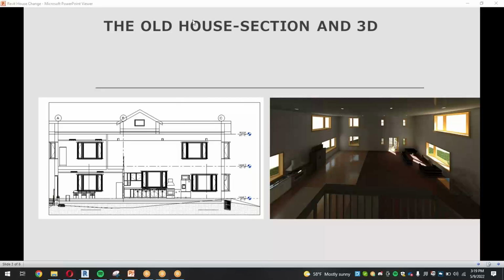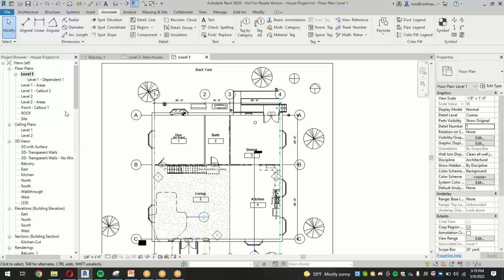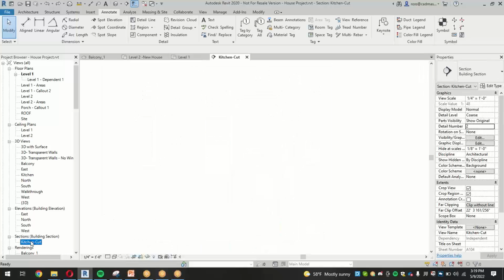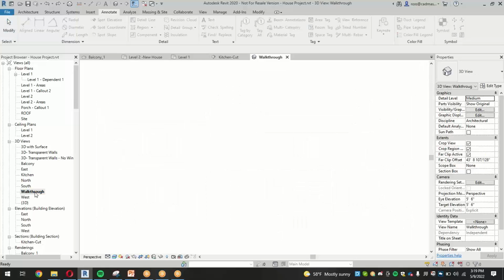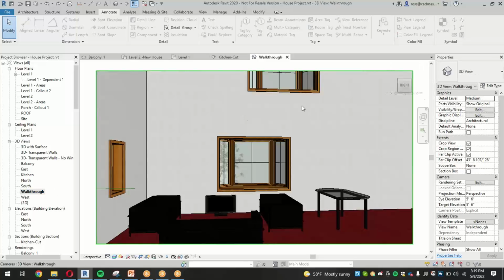So I'll show you a little bit around the house in Revit proper. So if I open up Revit, here are the floor plans. And then I have elevations, and here's my section cut. Elevations are side views from outside the house, section cuts inside the house. And then if I wanted to go around one of my 3D views, I have this walkthrough here, which allows me to sort of browse what it looks like.